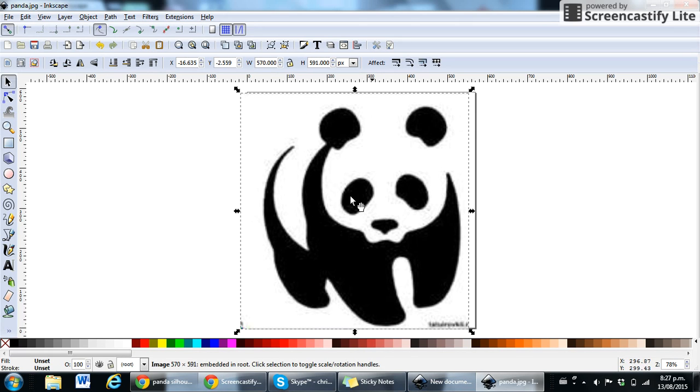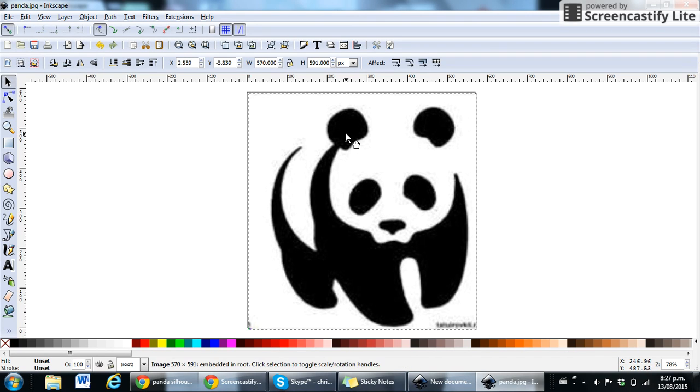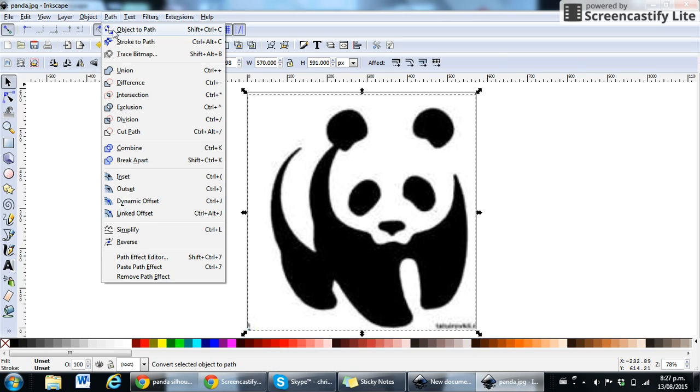Right, so as you can see, the image is quite blurry. The blur in this image, when we're talking about that in design terms, is called noise. So what we want to try and do is minimize as much noise on the image as we can. So I need to make sure that my image is selected, and I can see that I've got these arrows around the outside. I'm going to go up to my menu at the top here to Path, and then the third option down is called Trace Bitmap. So a bitmap is another name for the image that's been imported in here.